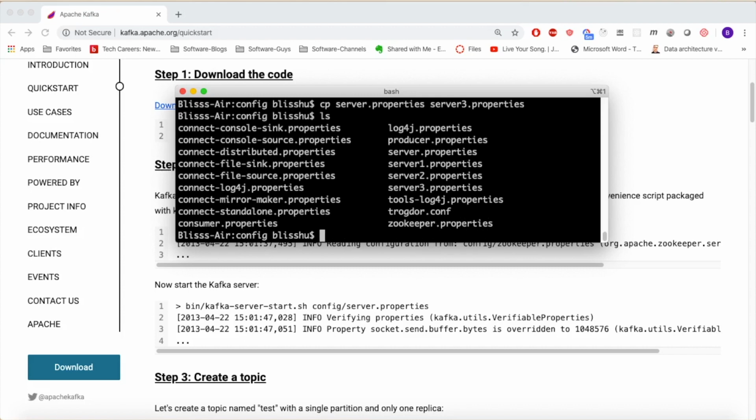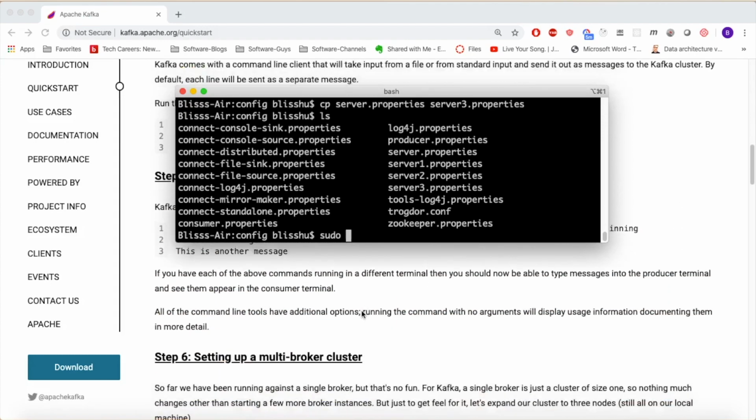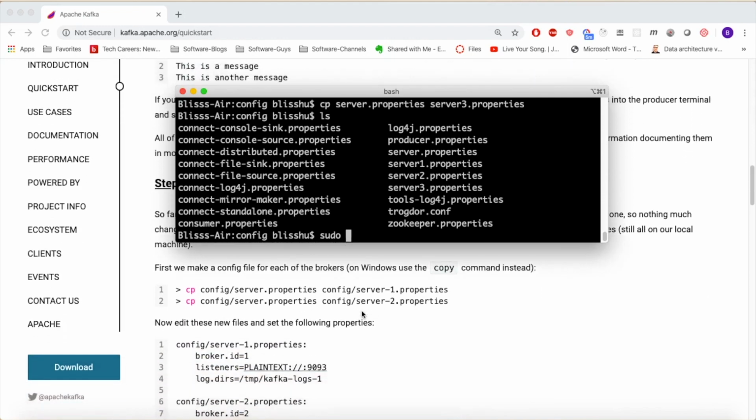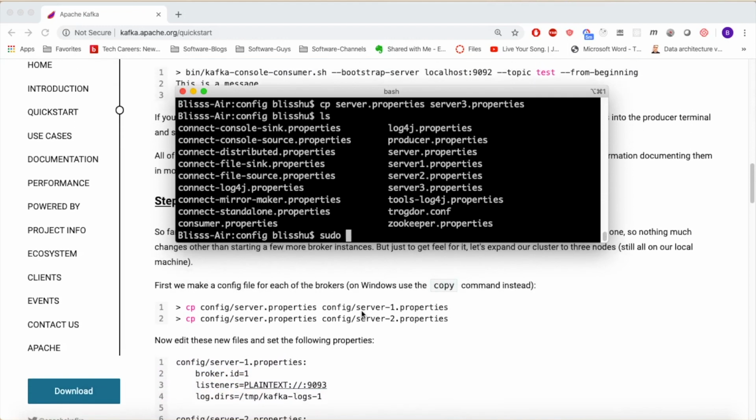And then let's go ahead and edit each of these new properties files. So sudo, and there's also a little part of the documentation in the quick start that shows you how to do this. Let me just show you on screen as well. So you sudo into your server1.properties.